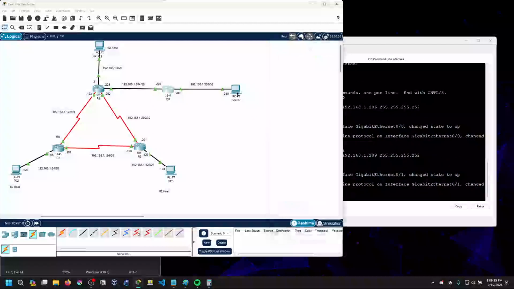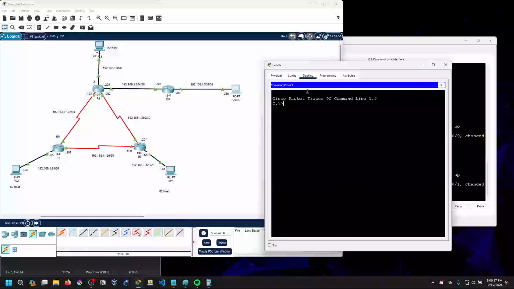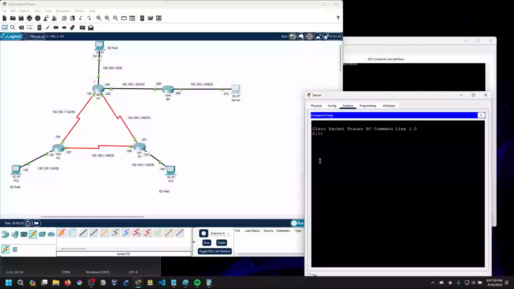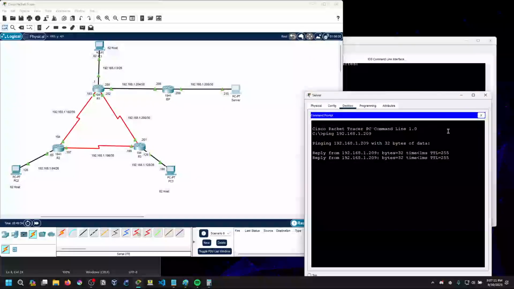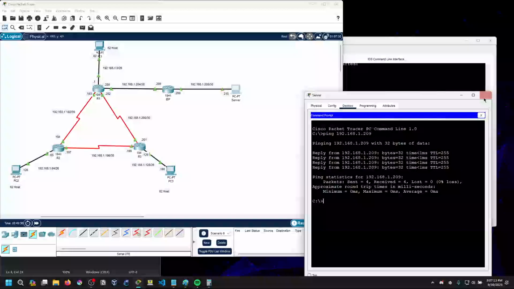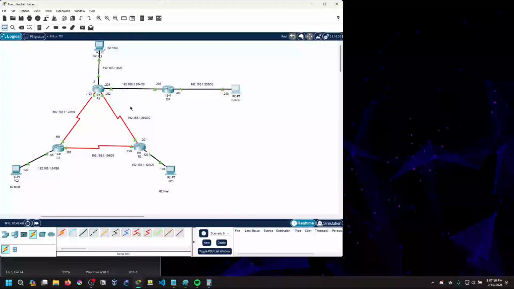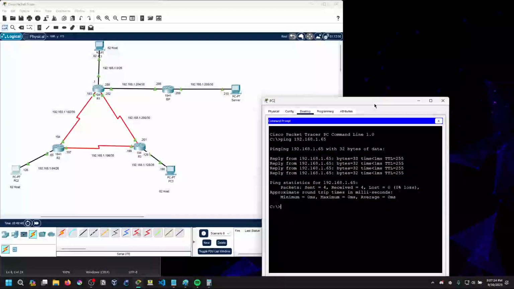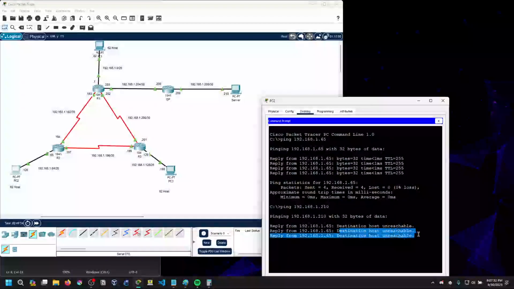And give it a no shut. Great. And let's see if we're able to ping our thing here. So ping 192.168.1.209. There you go. Great. So it looks like everything is all green. Do you think we're able to ping the server now? Let's try to ping it. Ping 192.168.1.210. And it looks like destination host is unreachable.